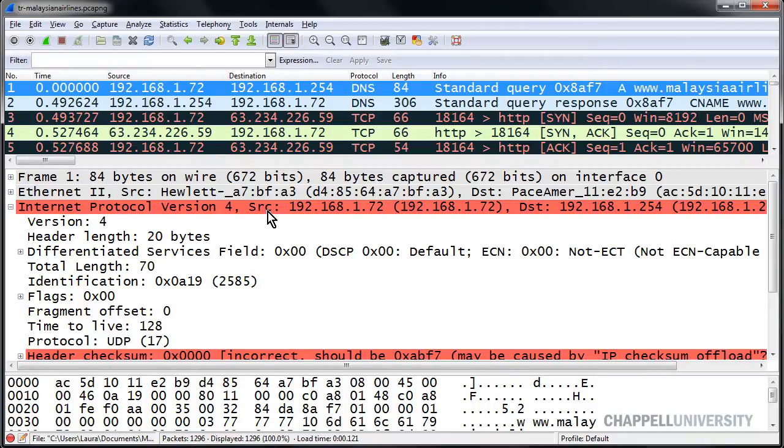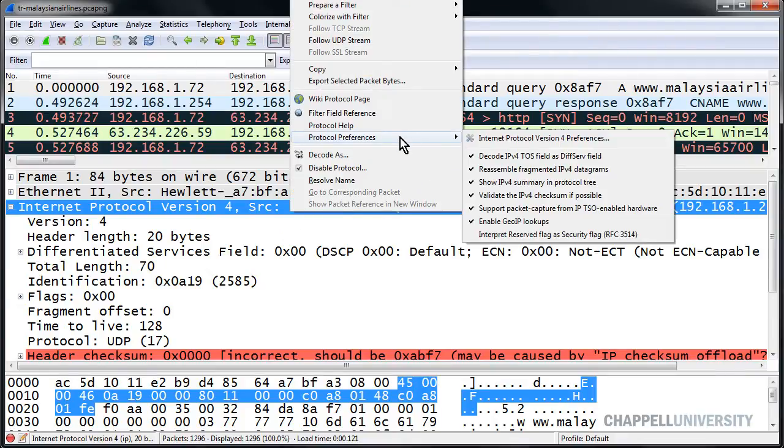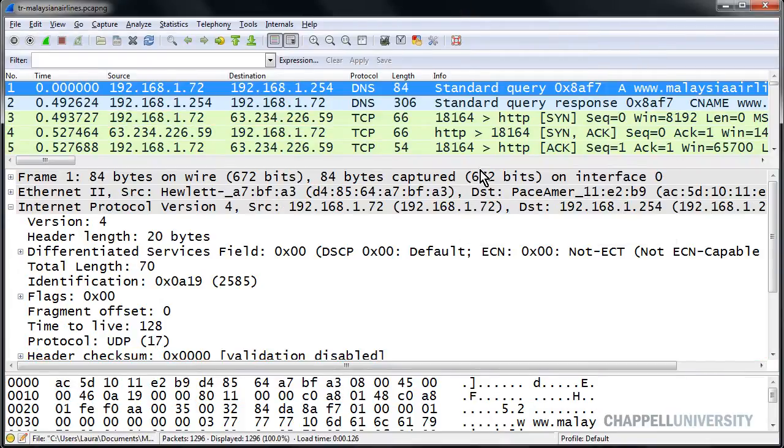I'm going to disable the IPv4 checksum validation process. Simply selecting the IP header inside the Packet Details pane, I'll do a right mouse click and go to Protocol Preferences and then turn off Validate the IPv4 checksum. There. Now we can see that validation has been disabled and we're not going to get distracted by these false positives.